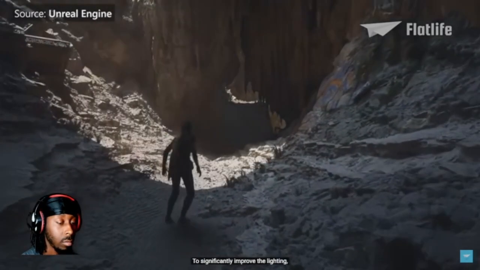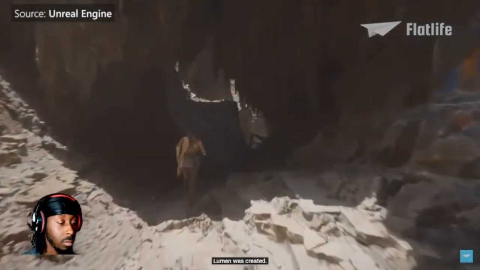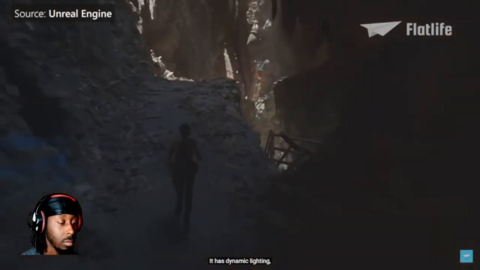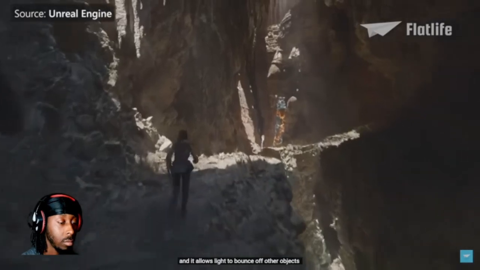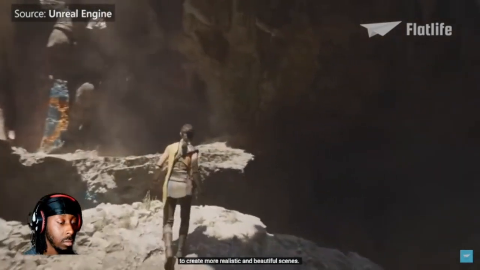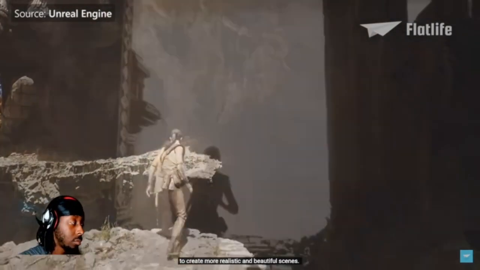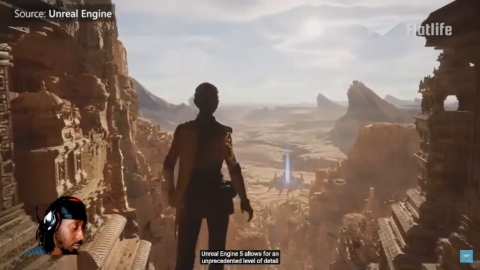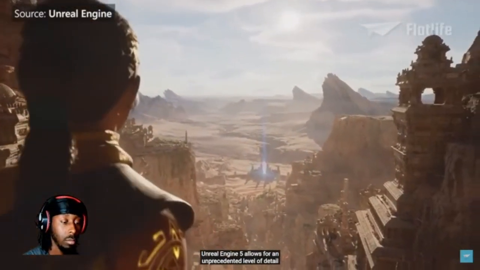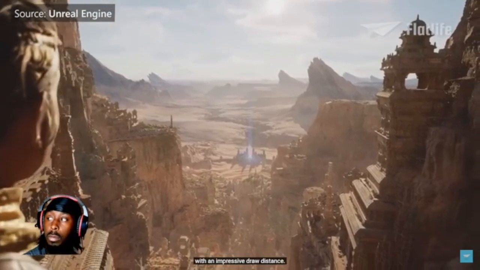To significantly improve the lighting, Lumen was created. It has dynamic lighting, and it allows light to bounce off other objects to create more realistic and beautiful scenes. Unreal Engine 5 allows for an unprecedented level of detail with an impressive draw distance.